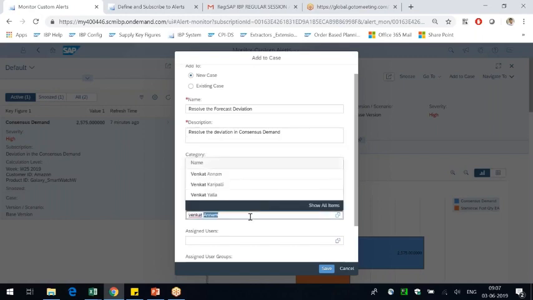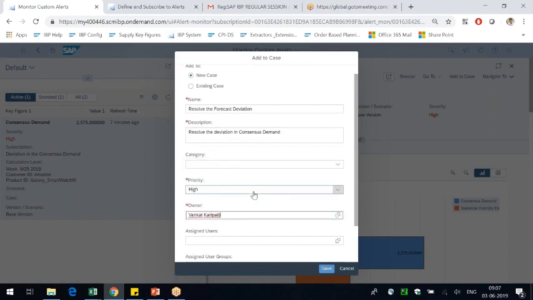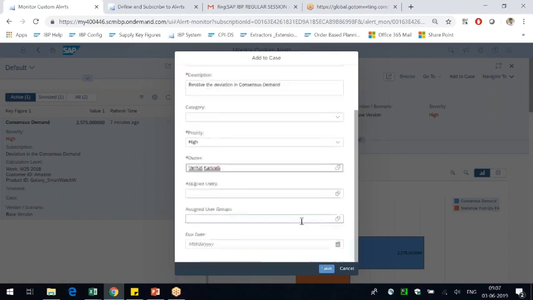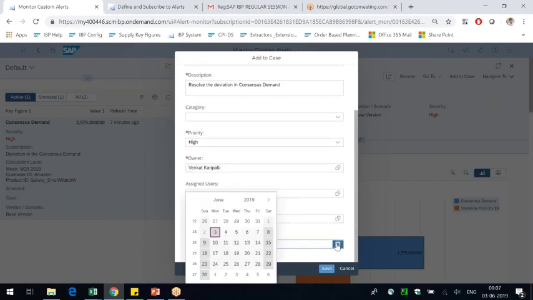So who's the owner for it? I'll say this guy is the owner. He has to work on this alert. I also give a due date, that within this date the alert has to be done.